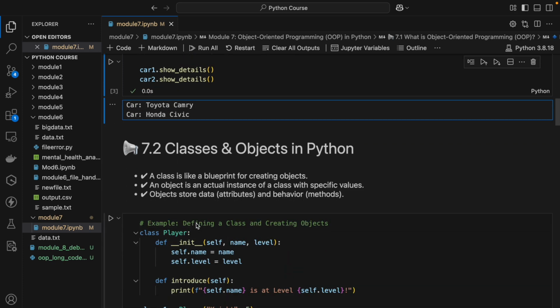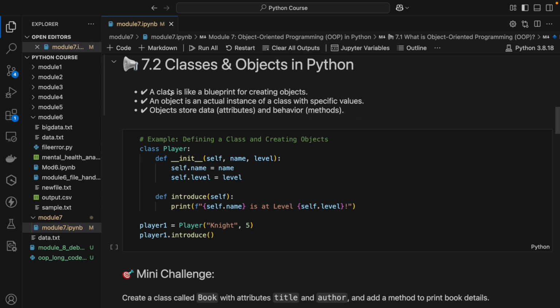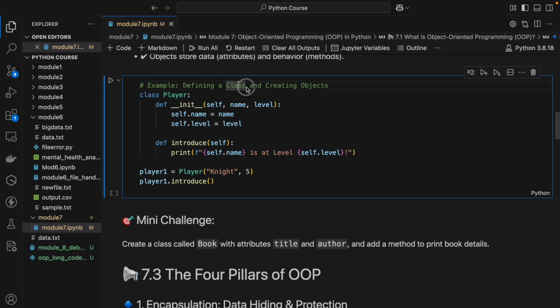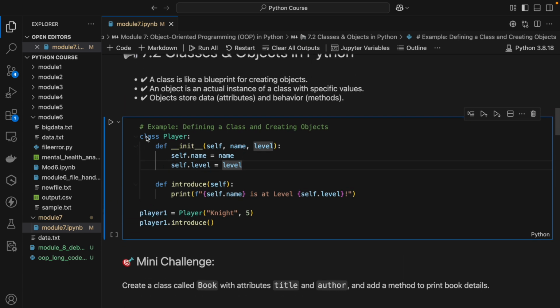Now coming to the classes and objects in Python, as I've already told you, a class is a blueprint, it's an instance, and objects have attributes and behavior. So here is another example of classes and objects, similar to the one we built before. Basically, there's a class Player, there's a constructor which defines the attributes name and level. Then it has a function named introduce which uses those attributes and prints a statement like name is at level dash. Remember this example, we'll be using this to create a game in our program.